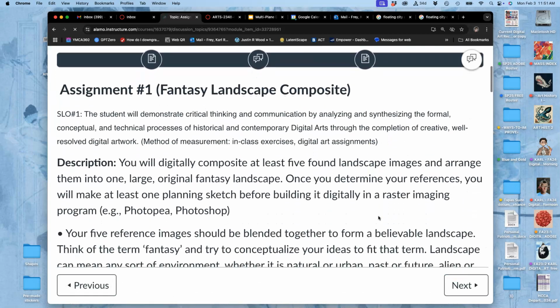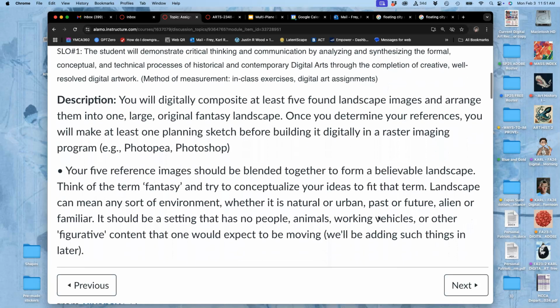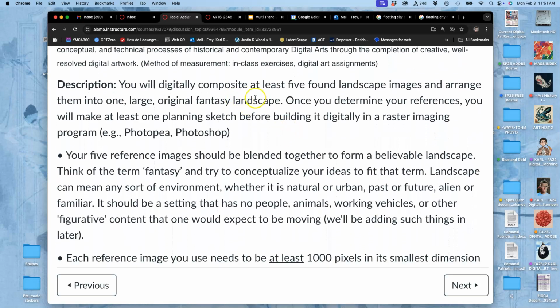All right, so now let's get into the actual project. You are going to digitally composite at least 5 found landscape reference images into one large original fantasy landscape. At least 8 by 10 by 300, but we're going to do it a little bit bigger. In Photoshop, about 11 by 14 by 350 is what I'll demo.